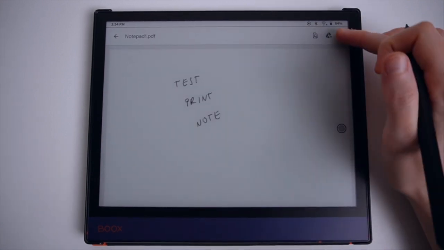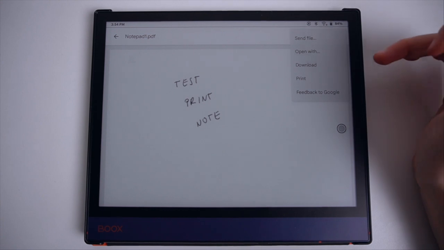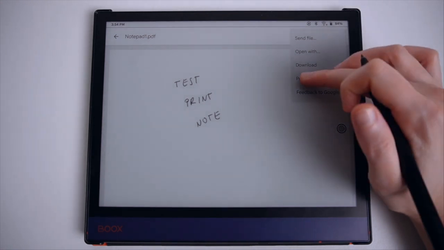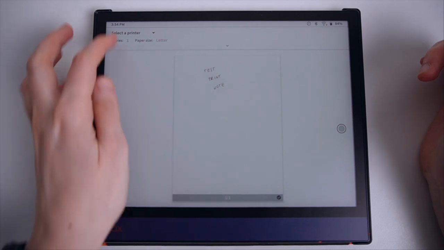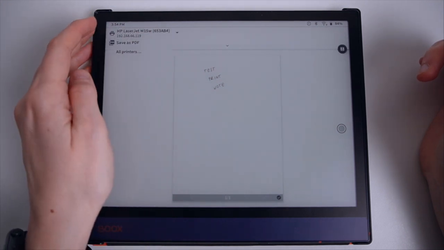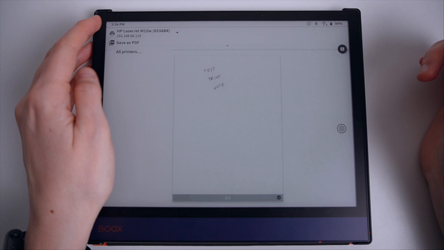Using the Google Drive PDF viewer, we'll be able to print our note when we click on the three dots. You see it now, we have a print option. We can select the printer. We just need to make sure that our Onyx Boox tablet is on the same Wi-Fi as our printer. Here I'm assuming that you have a printer that is capable of printing through a Wi-Fi network connection.